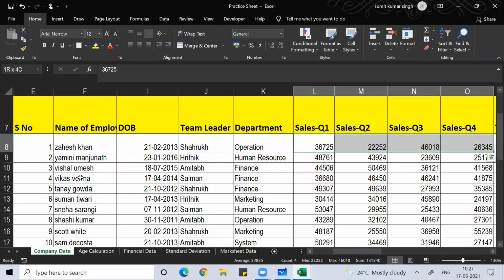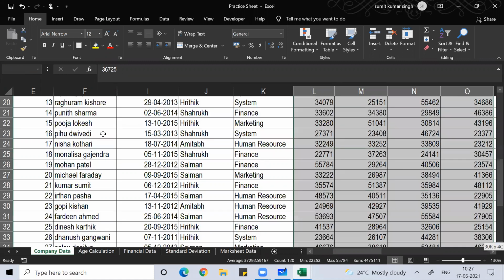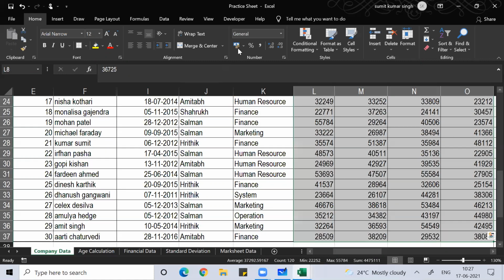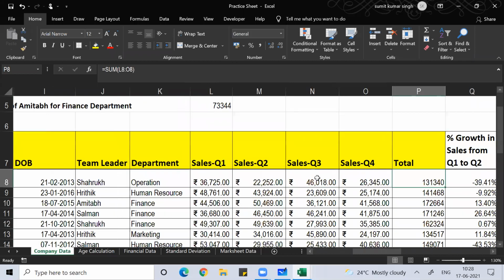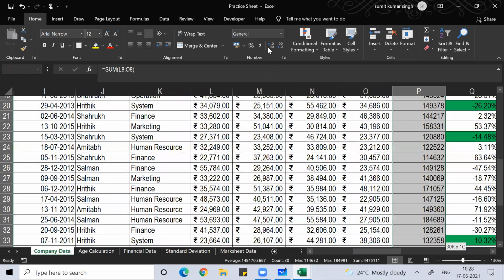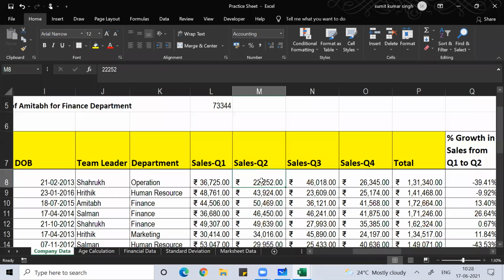So what I can do, I want to put commas. You select everything and click here on accounting, and put the rupee symbol. Now this looks better. I hope you agree with me, this is looking better. Clear, everyone? Any doubt, anyone? Is this clear?